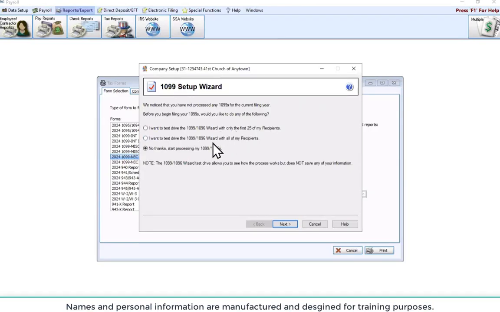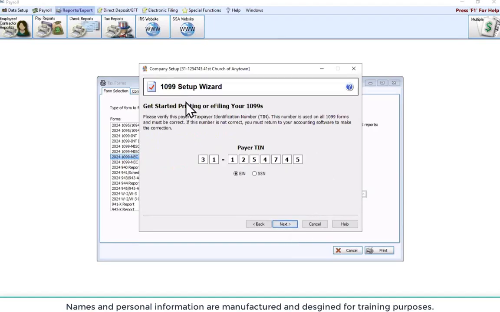I'm not doing the test drive. I'm not of either 25 or any of my recipients. I'm going to do no thanks, start processing my 1099s and 1096. So I'm simply going to click next. After choosing that, it's the default. It verifies my TIN, my tax ID number, and it's right.